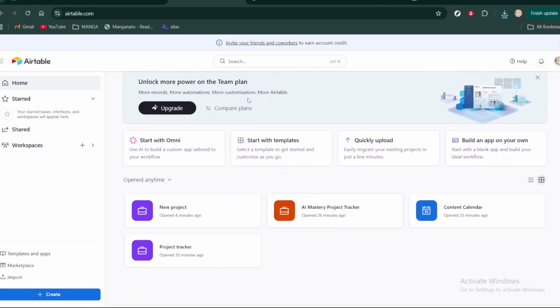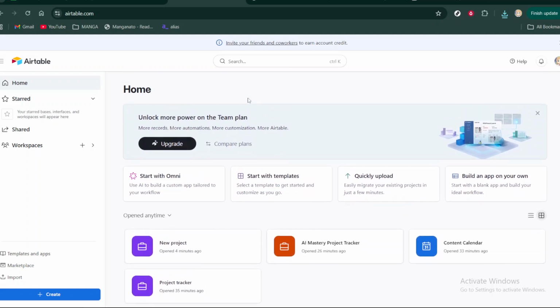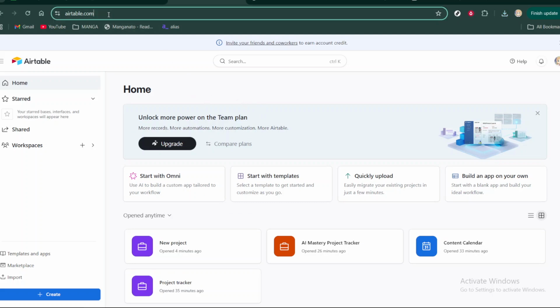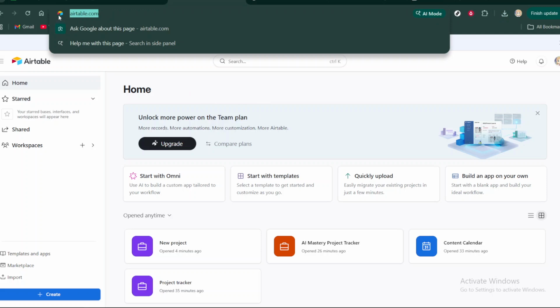Deleting a base is permanent, so move slowly, double-check you've selected the right one, and consider any teammates who might still be using it. Start by heading to airtable.com in your browser. Sign into your account using your usual credentials so you land on your home screen.